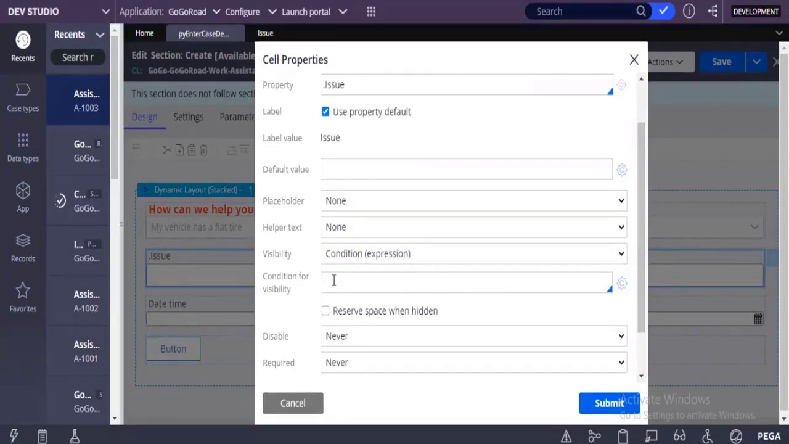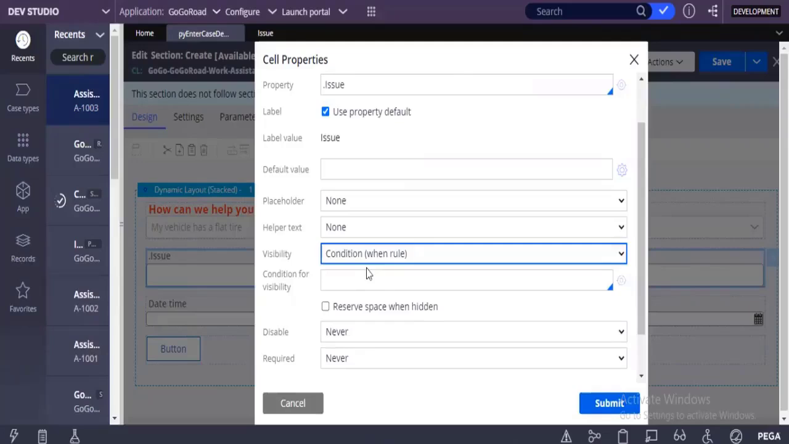What we saw in data transforms, we saw when conditions, similar to that, we will write an expression or call a specific rule here. So whenever this rule is true, only then this field will become visible. You understand what I'm trying to say, visibility.